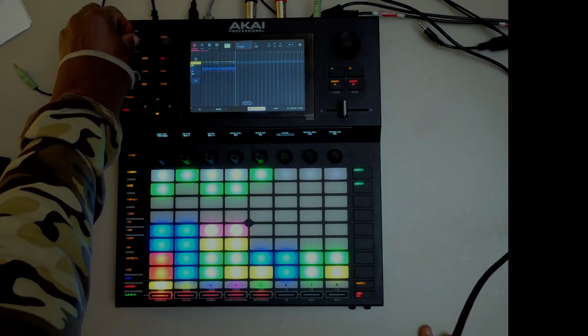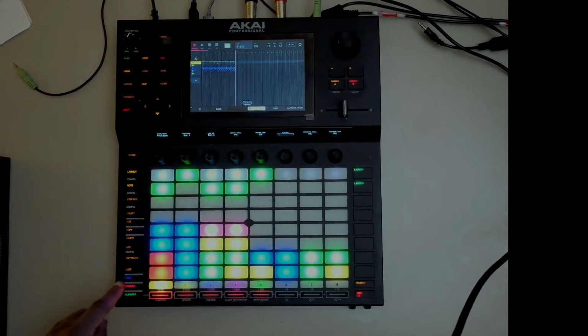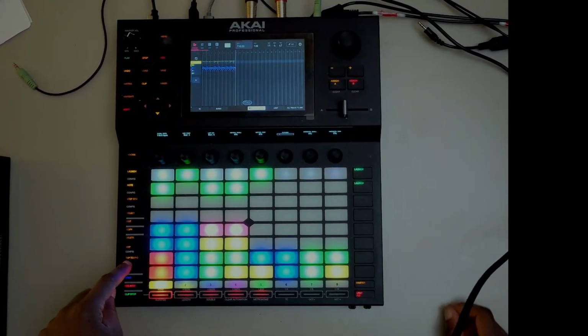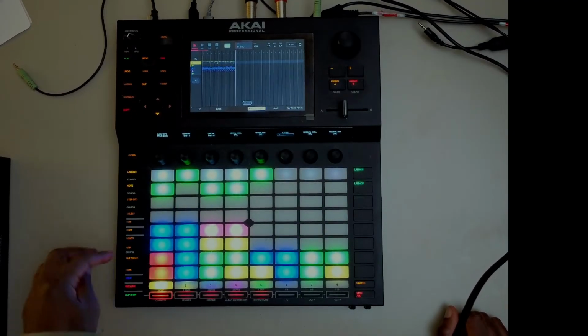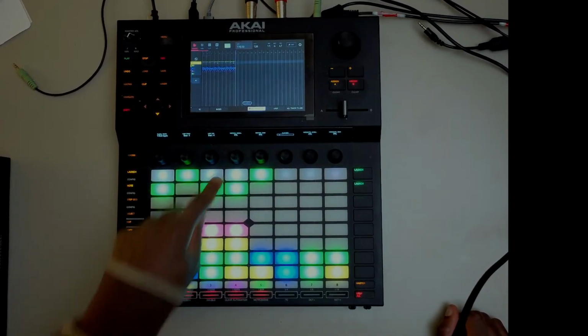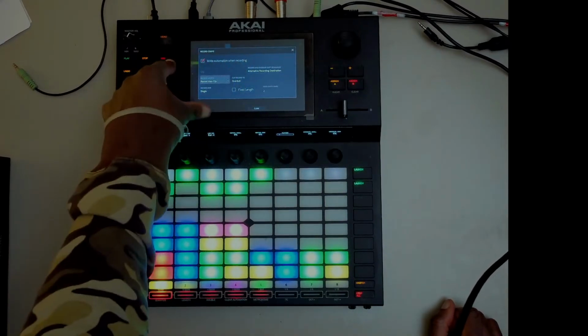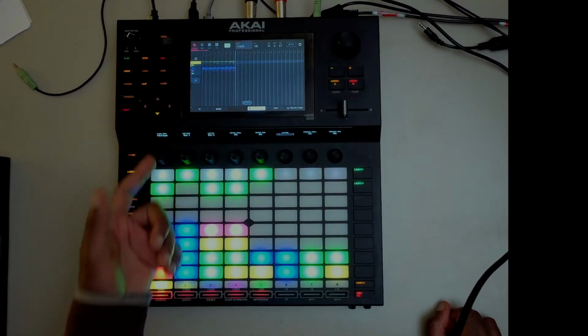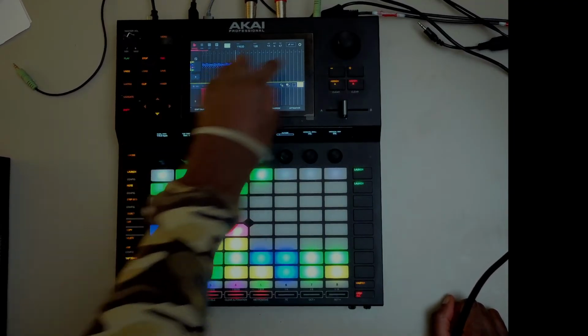Sorry, the music might be too loud there. I'll repeat that again. Basically, you press tap tempo and hold it, and then you can use the Q link, the BPM Q link, to change the tempo. And obviously, you've got to make sure automation is on to record it. And when you've done that, it's basically done.